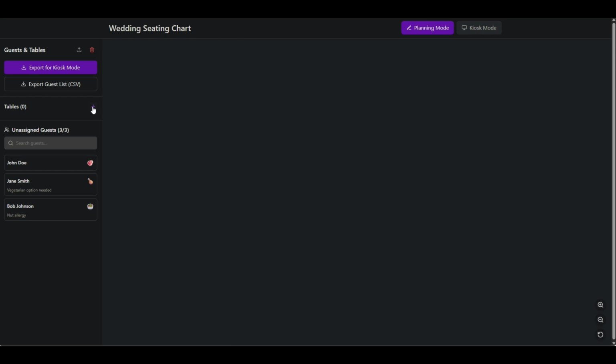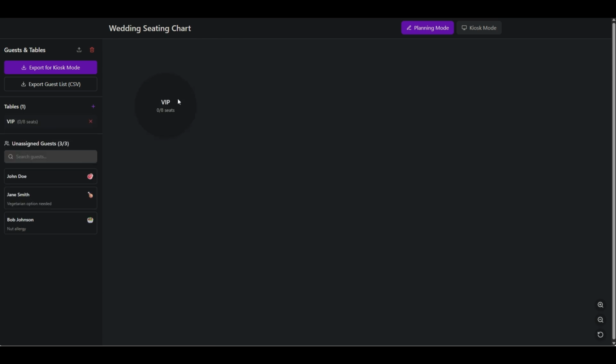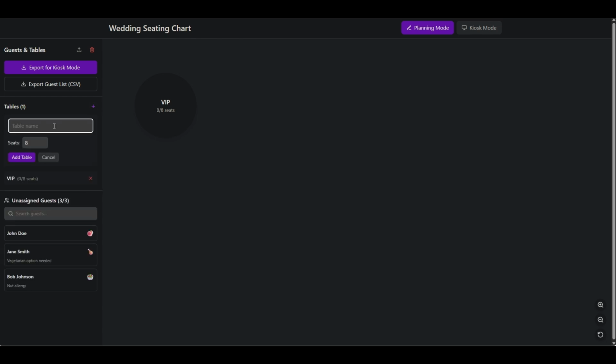Creating your tables. Now for the fun part, setting up your tables. In the left sidebar, you'll see the Table Manager. Click Add Table to create your first table, a VIP table for your most important guests. Enter VIP Table as the table name and set the number of seats to 8. Click Add Table and watch as it appears on your venue layout.